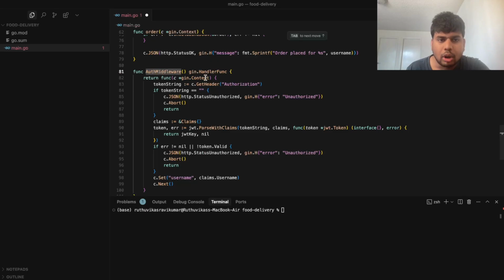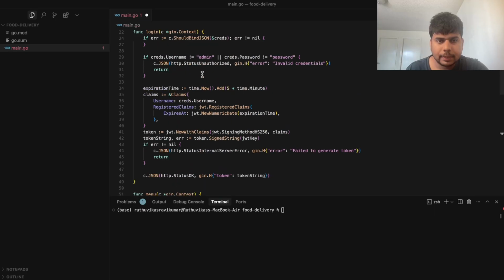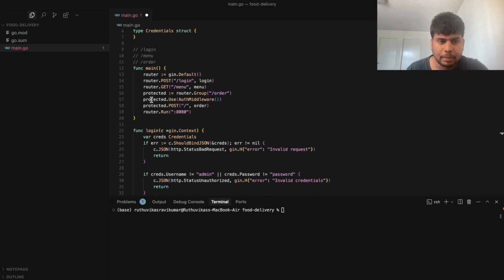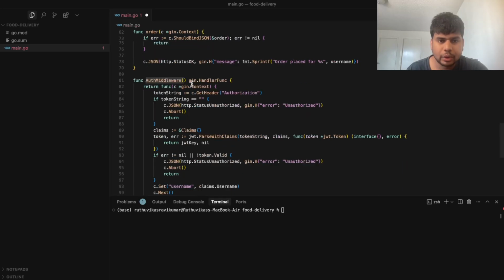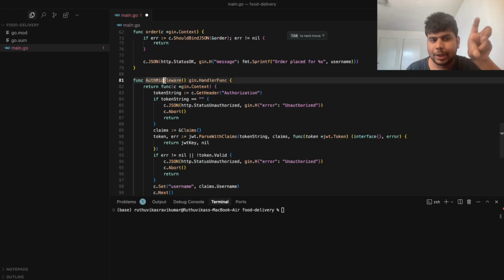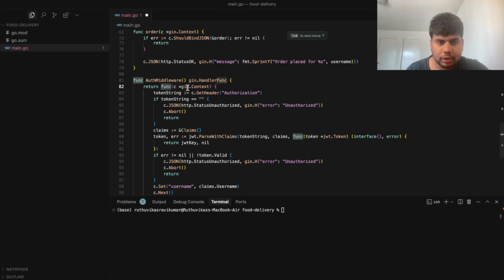So basically the auth middleware function returns a handler, because see where we are calling the auth middleware, protected.Use. This protected.Use takes a handler as input. So the auth middleware function should return a handler. So it will return gin.HandlerFunc. So we are returning a function. I hope that is clear. So auth middleware is also a function and it's returning a function as output. And this function will again take gin.Context as input.